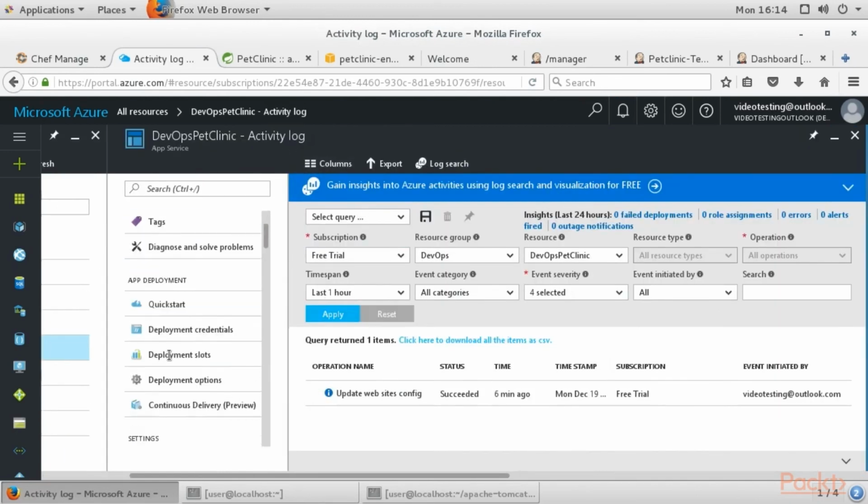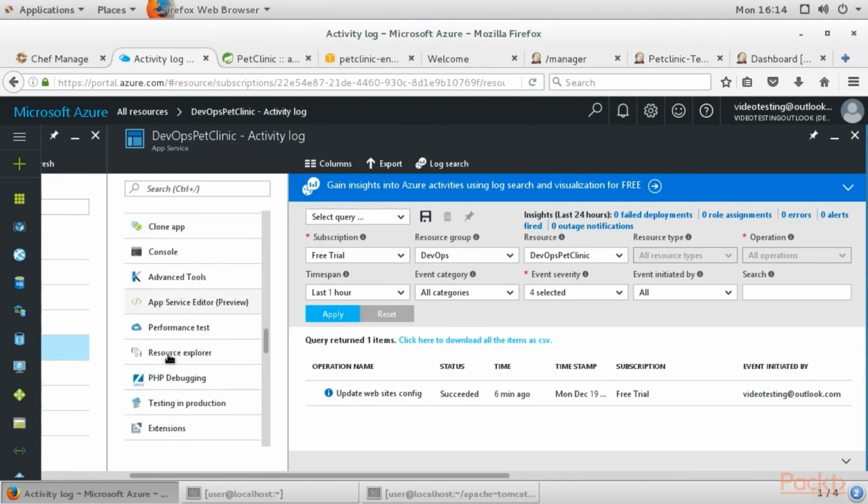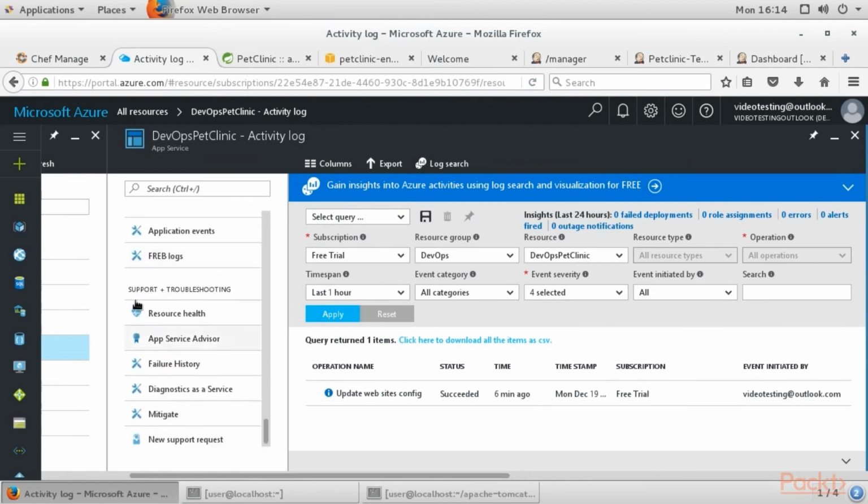To automatically fix the issue in the Azure Web App, go to Settings and navigate to the Support and Troubleshooting section. Click on Mitigate.